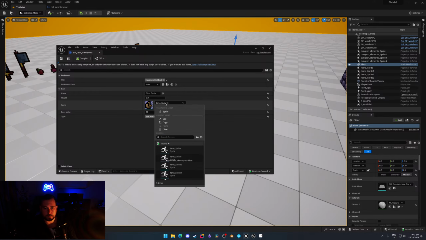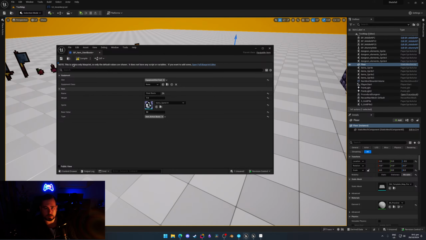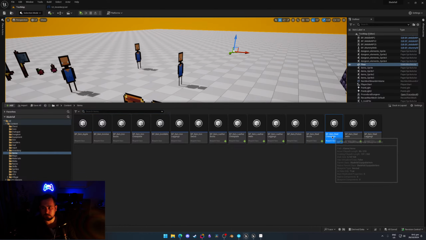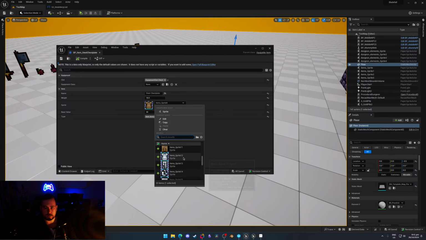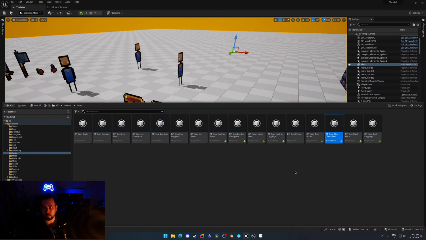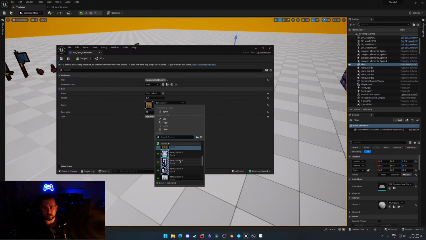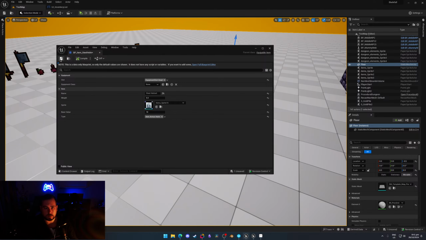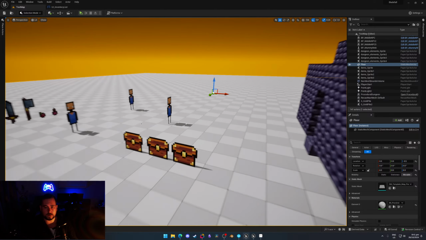Nice name. Okay, so switch out the icons for the steel. Chest plate. The helmet. And the leggings. Cool. So we have those items in the game.